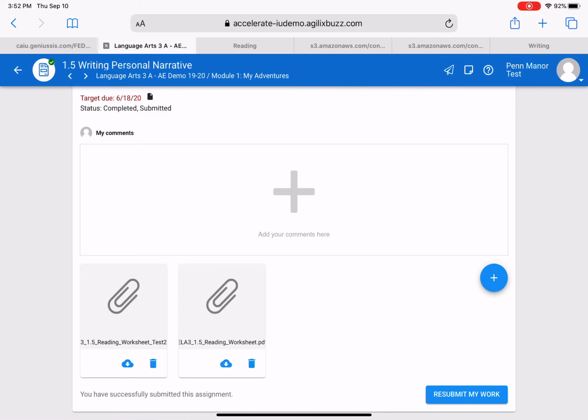So that just gives you a little tutorial of how to open up files on an iPad, annotate on them, called marking it up, and then saving it to your iPad and resubmitting all directly in Accelerate Ed.